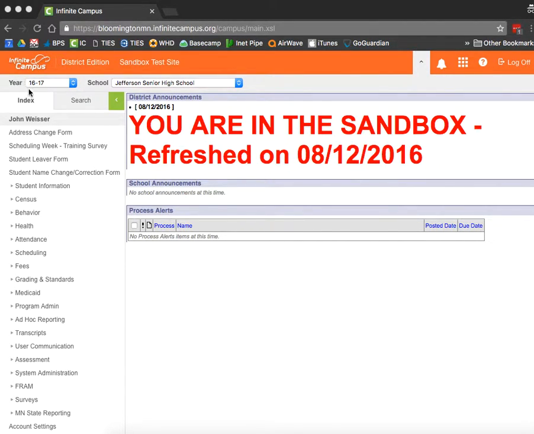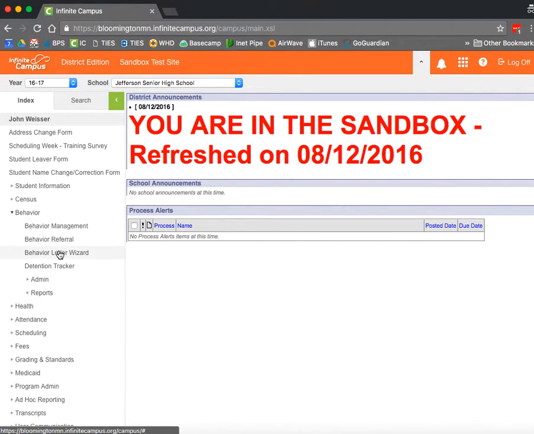I've chosen the proper year, so the current year, and the school, in case you have access to more than one school. On the left-hand navigation bar, I'm going to go to the behavior area. Inside the behavior area, I'm going to click on the letter wizard.